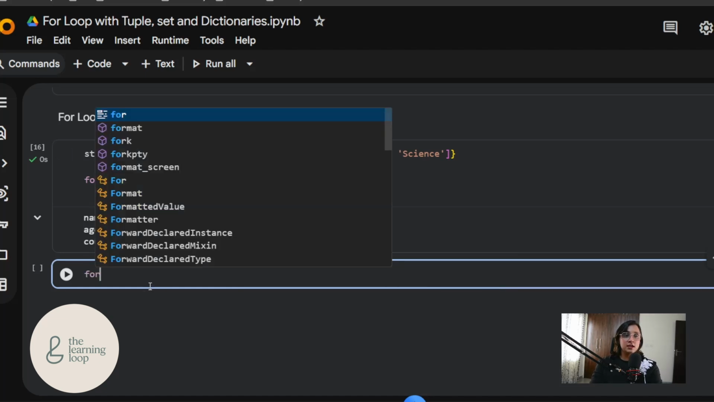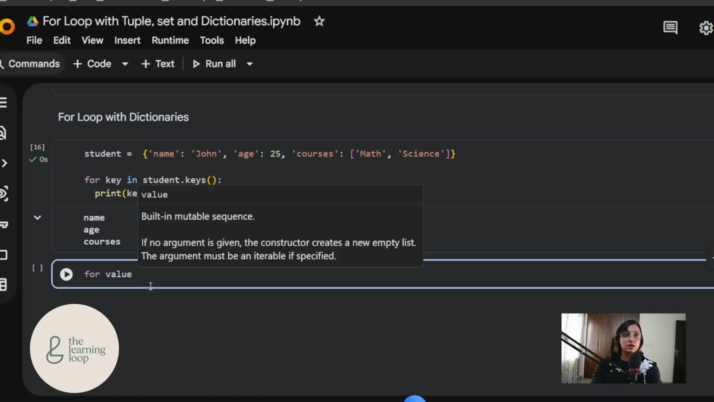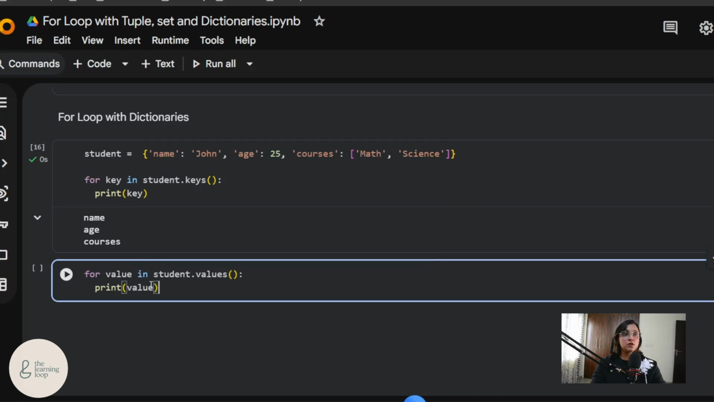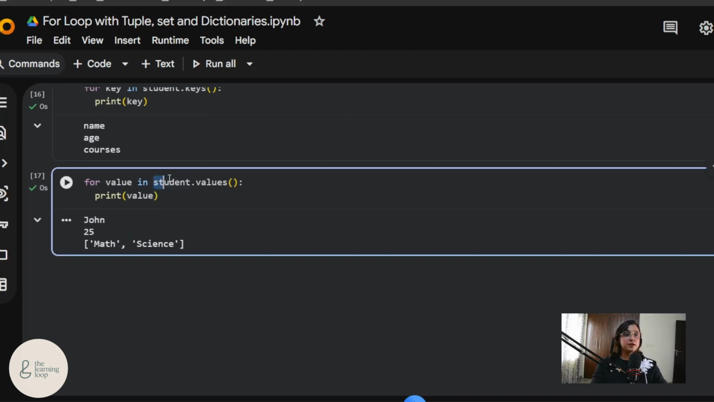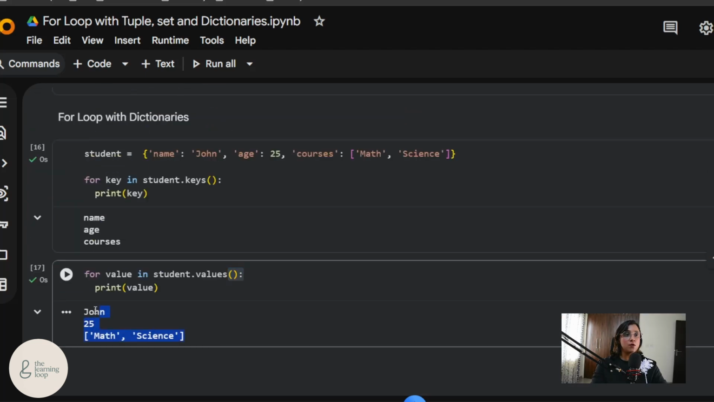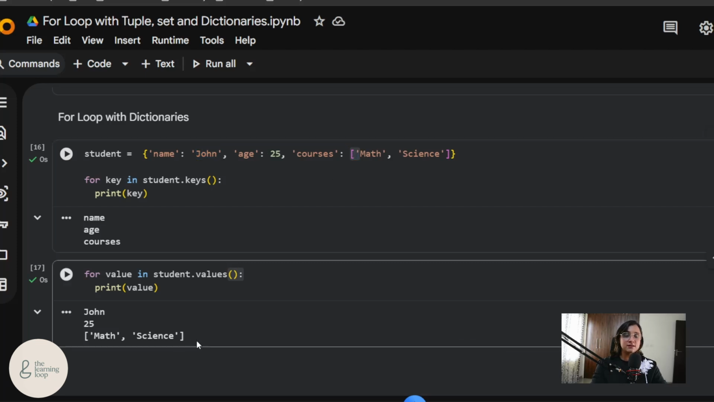Let's say you want to loop through the values. In that case, you can use the function dot values, like the way we have used dot keys. So I write for value in student dot values, print value. As soon as I give the function as dot values, it is going to print all the values here. As you can see, John, 25 and the list math, science are values, and it has printed that.